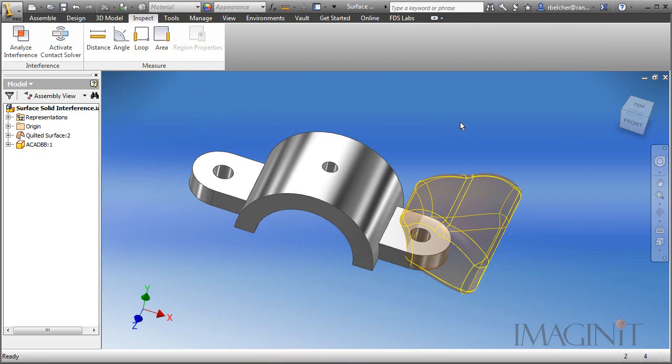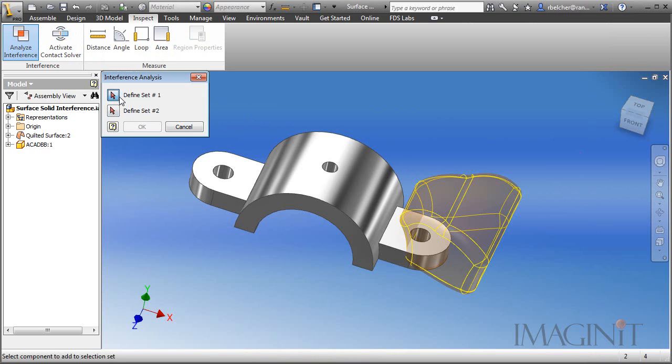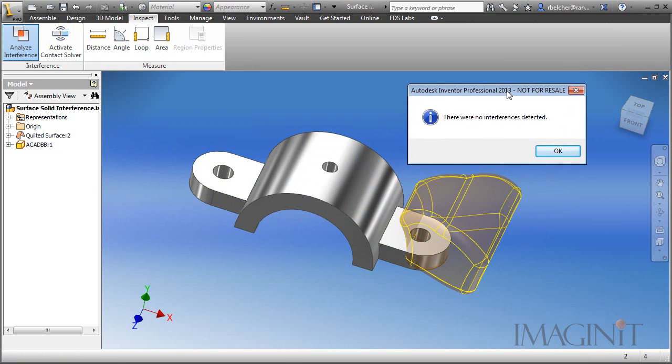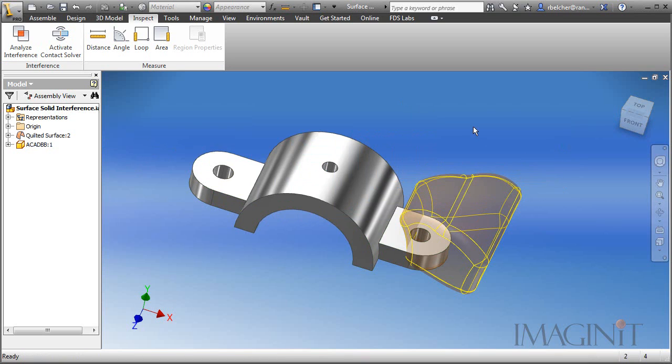I have a simple assembly here that represents what the customer's going through. I've got my quilted surface and my solid body. And I'm going to run an interference analysis, and for set number one, I'll pick the solid, and for set number two, I'll pick the surface. And I can confirm that the surface is selected by looking in the browser. I'll click OK, and as some of you might have expected, we're not going to see any interferences because the surface is not dealt with inside of Inventor as a typical solid body. So we don't see anything in the interference analysis.